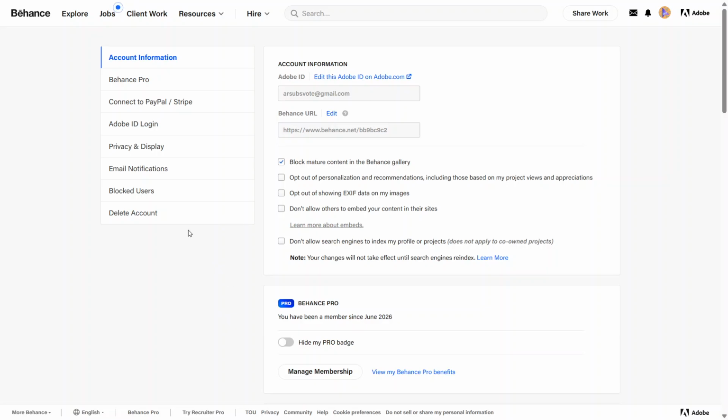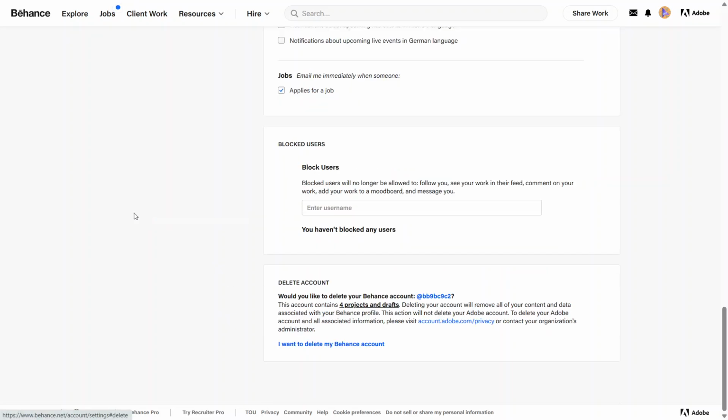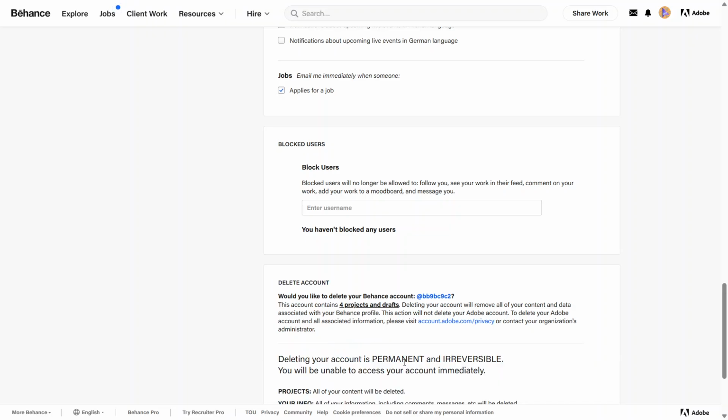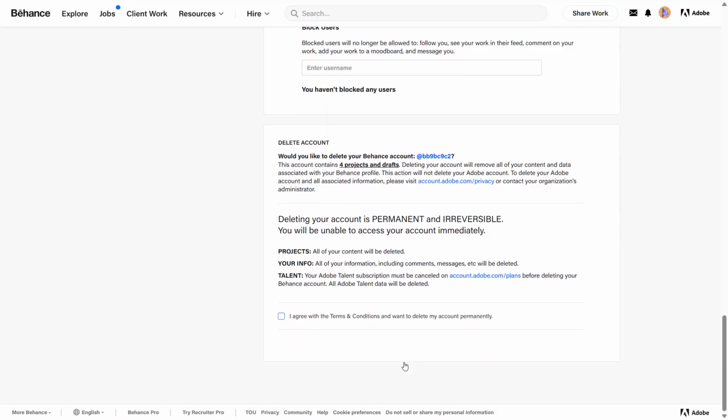After you're inside settings, scroll all the way down to the bottom of the page. Near the lower section, you'll find an area labeled Delete Account. Click the option that says, "I want to delete my Behance account." When you click it, the section will expand and show you the final deletion steps.